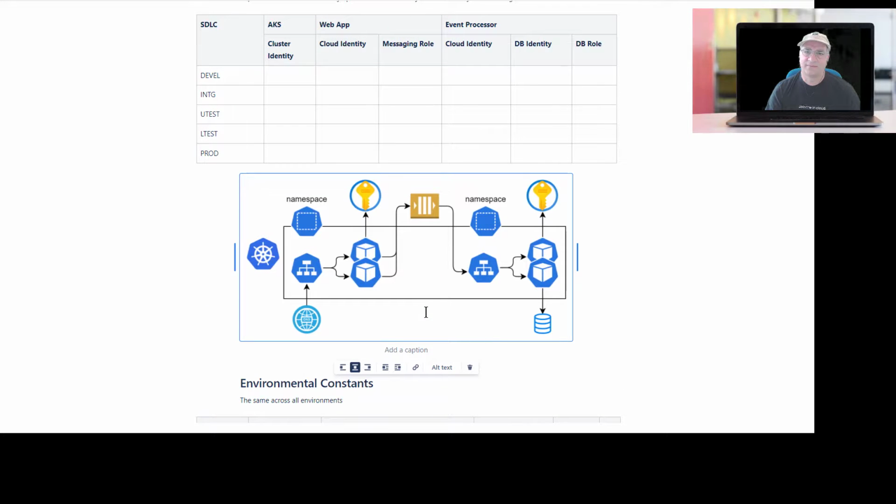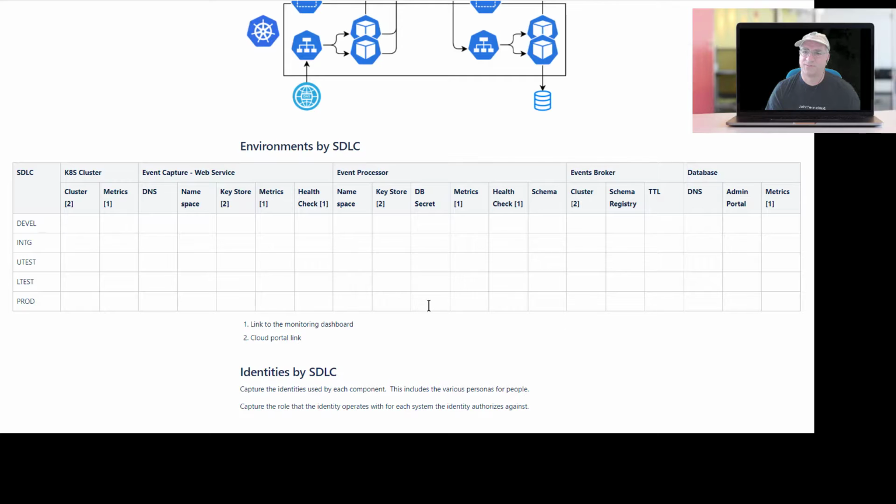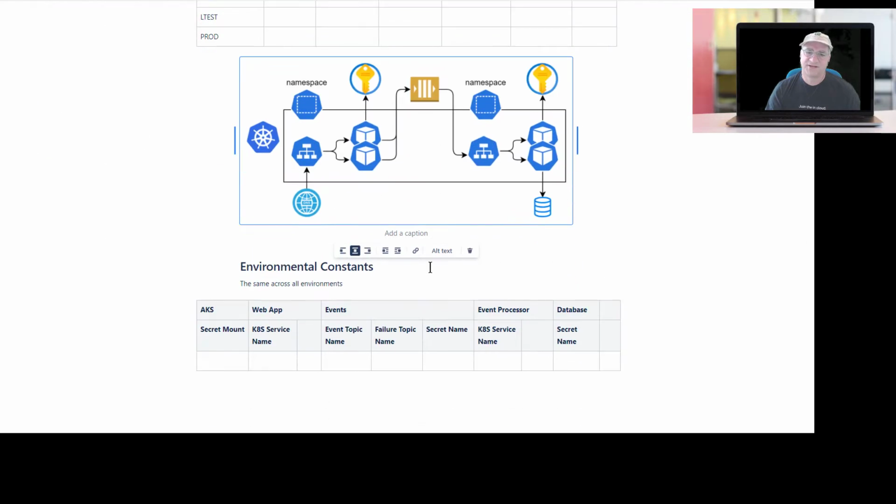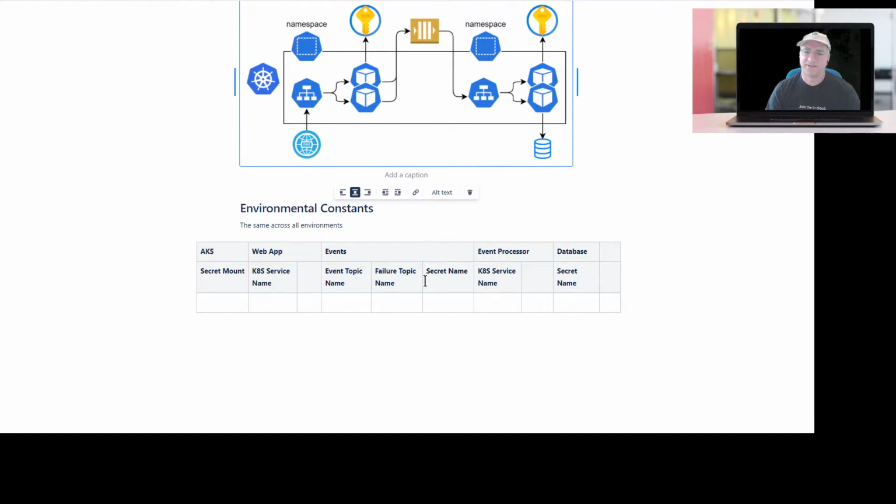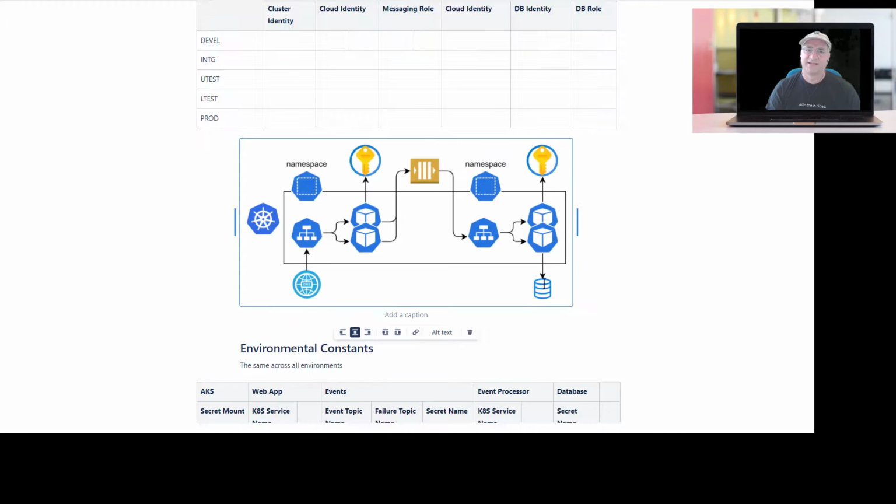So you'll notice up above here, I didn't capture the secret names. And that's because the secrets are typically constant across environments. And then the secret name in the key store for the database would be the same. So we would always create a key vault or a key store for each environment, but we would use the same secret names. So that's it.